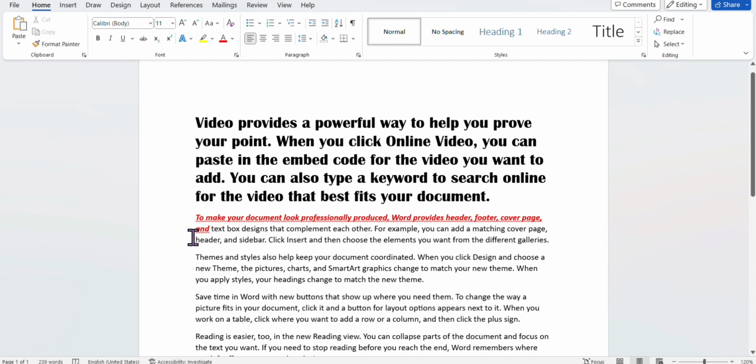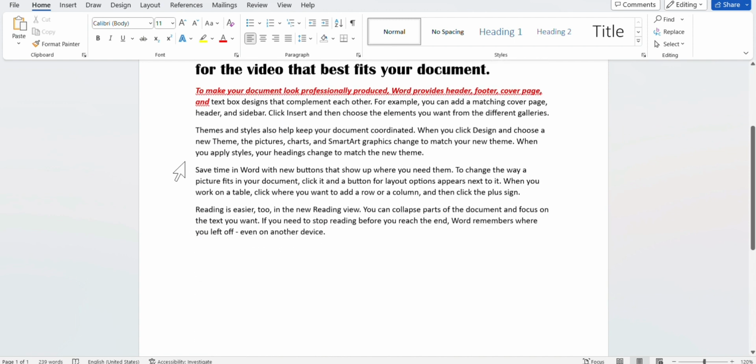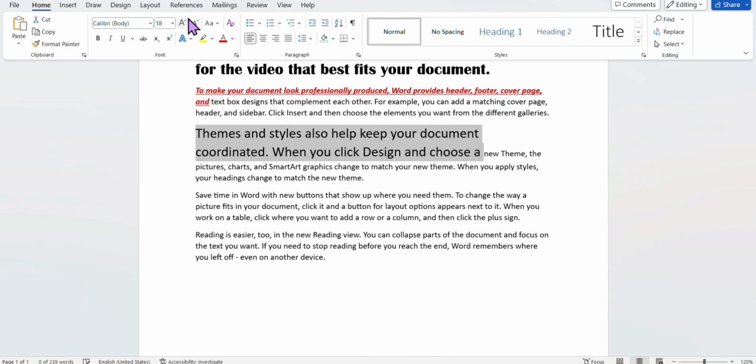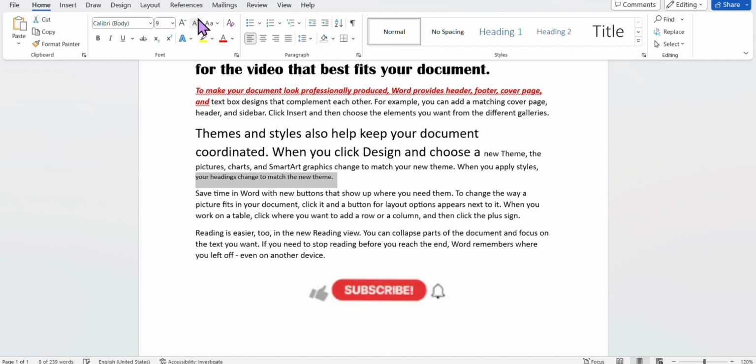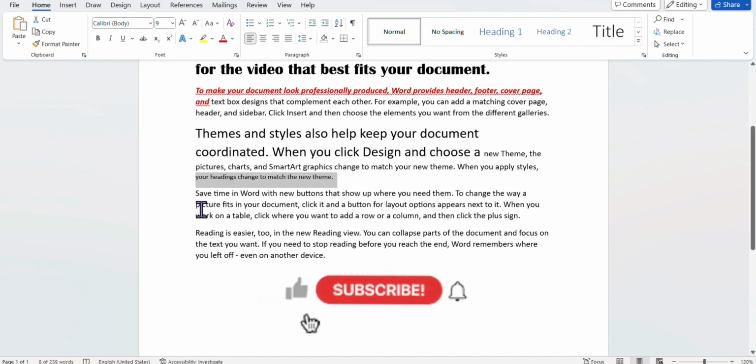If you want to increase or decrease the size of some particular text or some lines, then here is the increase option and decrease option.